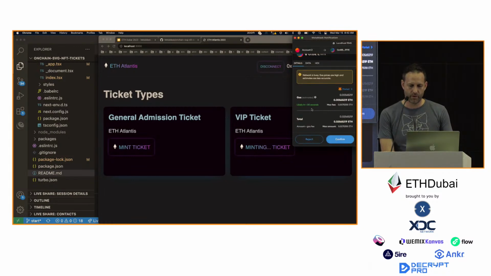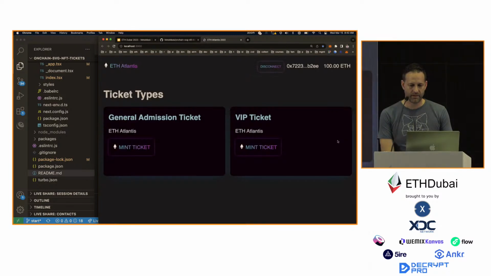Yeah, we'll wait for a good price here. That looks good. All right. So we've minted an NFT. Now, again, UX.